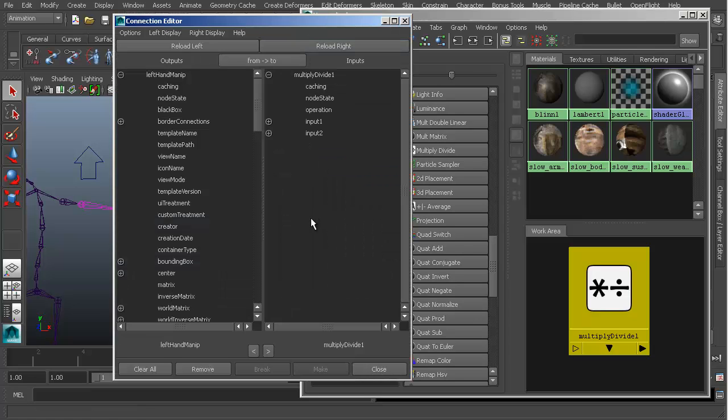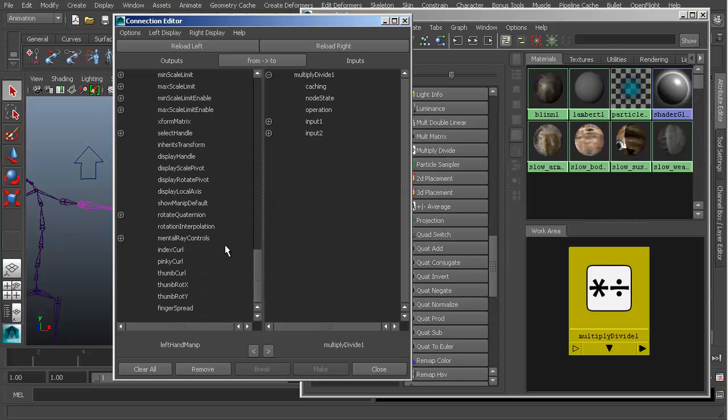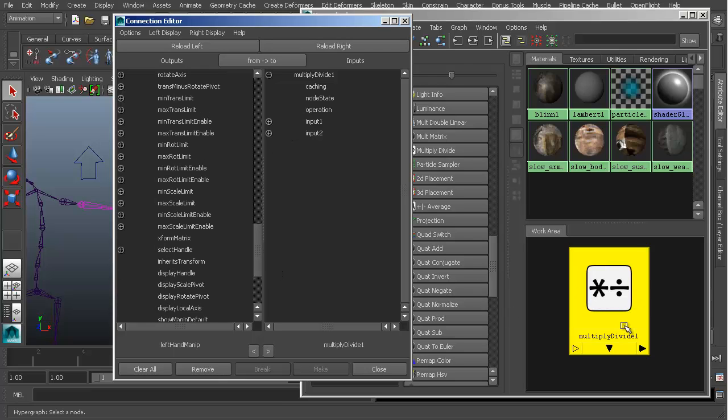and you're going to see that I have the same selection that I would have had if I would load these individually. Okay, and it was because I had selected the left hand manipulator first, and then shift selected this multiply divide node that it did end up in this order. Okay, so on the left hand side I do want to make sure that left hand manip is right here, and I'm looking for rotate, just the general rotates.